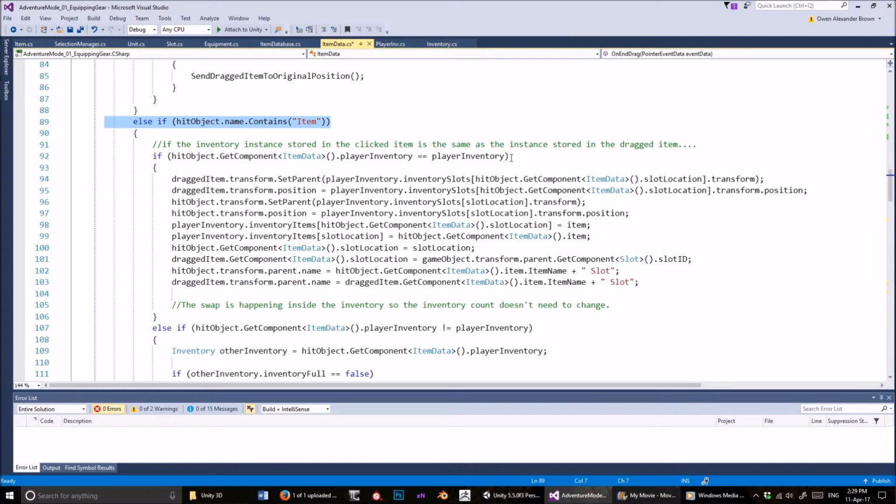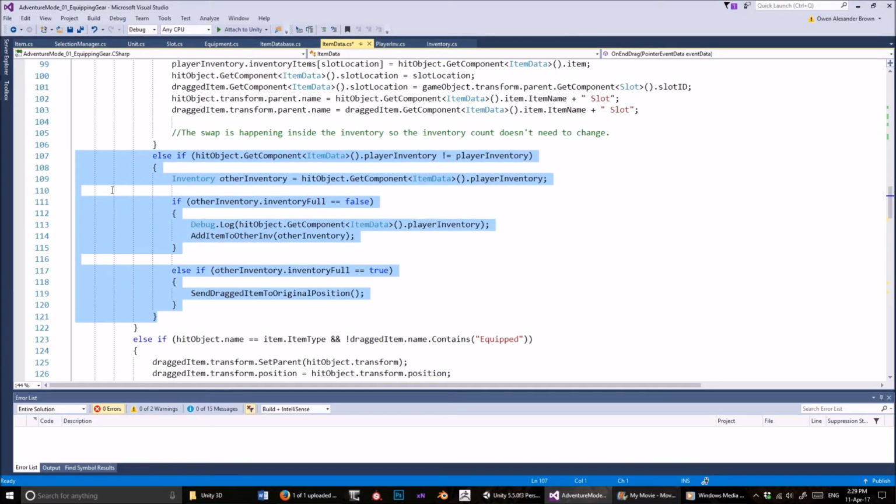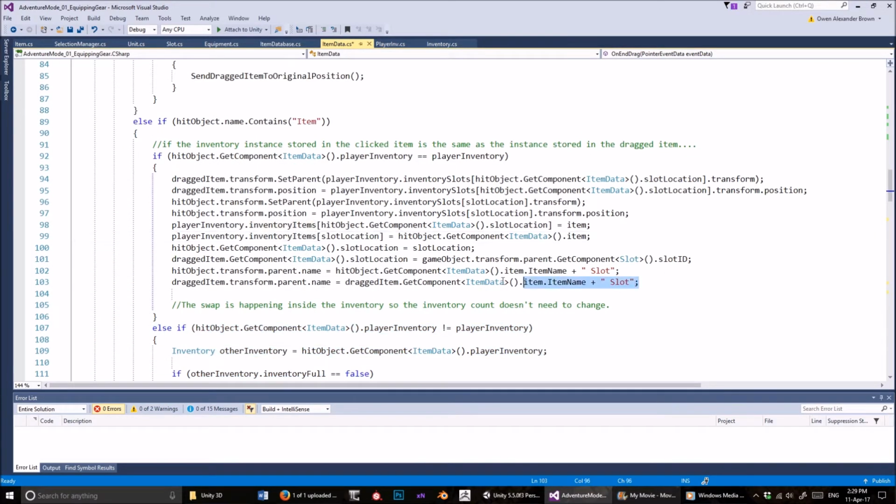And again, this is checking to see if we're in the same inventory. You don't need to worry about this yet. And this code is responsible for swapping the items around. Go through here line by line, use debugs, and hopefully it should make sense to you.